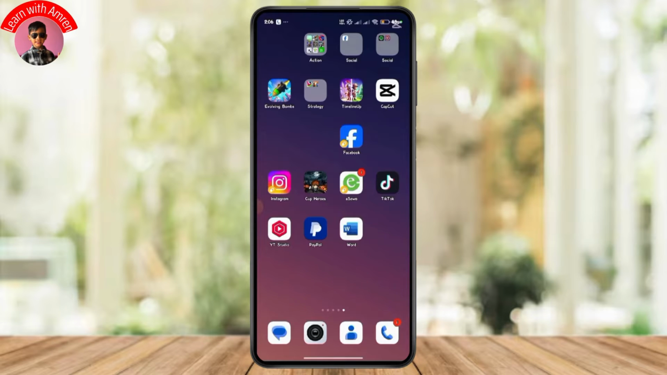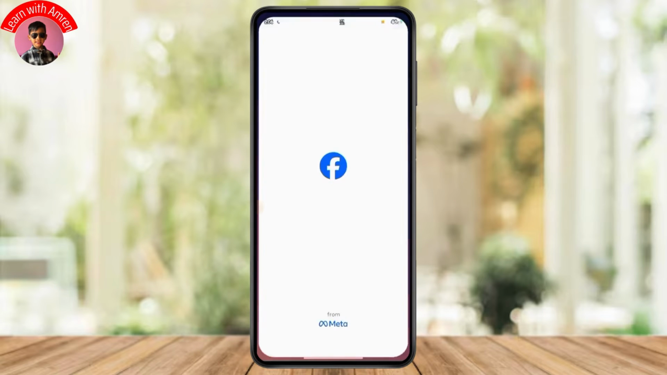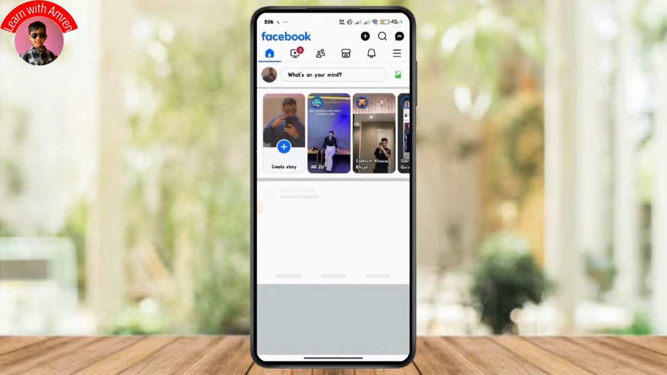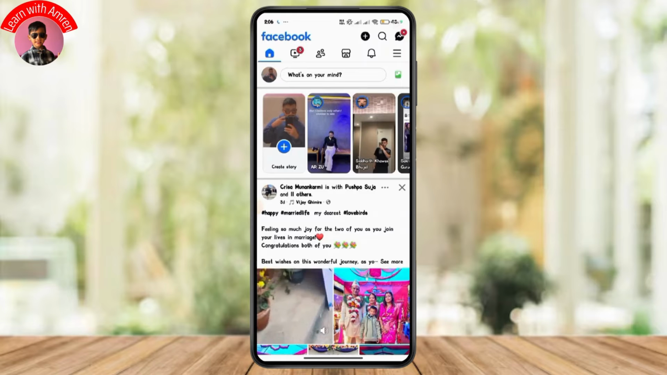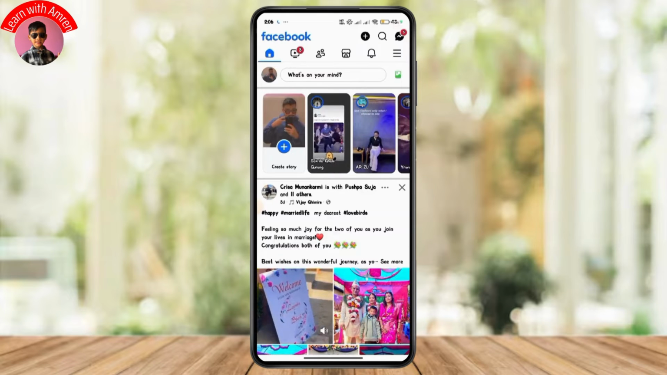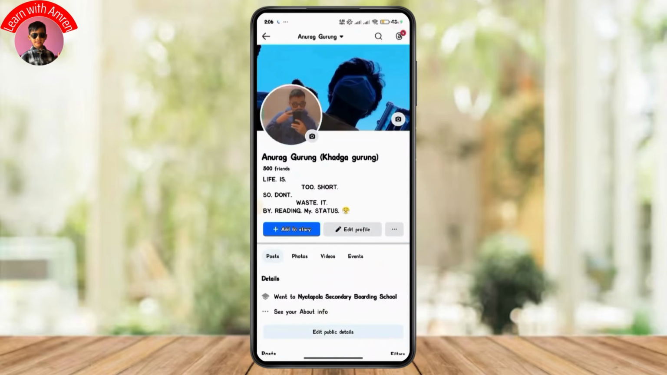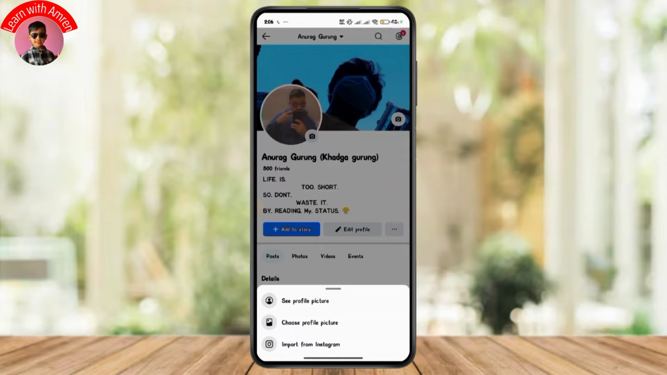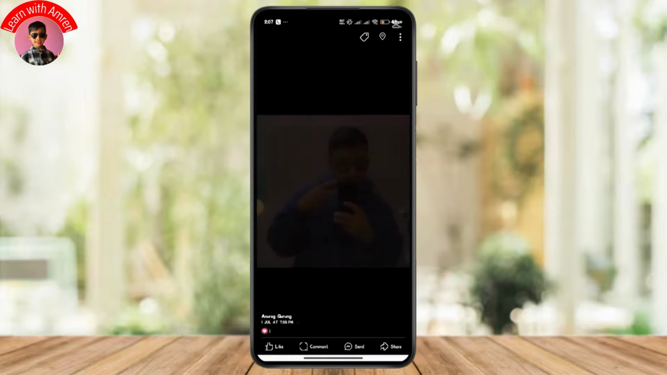So first thing first, open the Facebook app on your phone, but make sure that you are logged in with your account. Once you have opened the Facebook, simply tap on the profile icon shown on the top left corner. Once you are in your profile page, tap on profile picture again to open it. After tapping on your picture, select view profile picture.